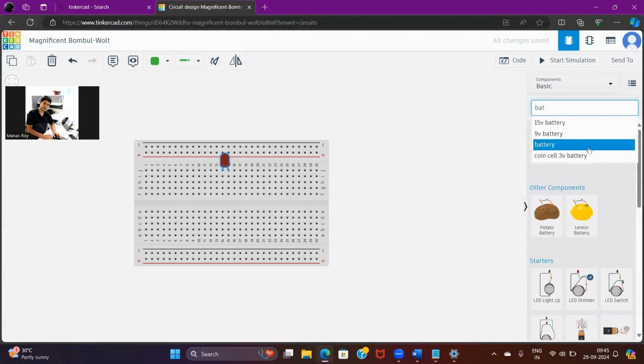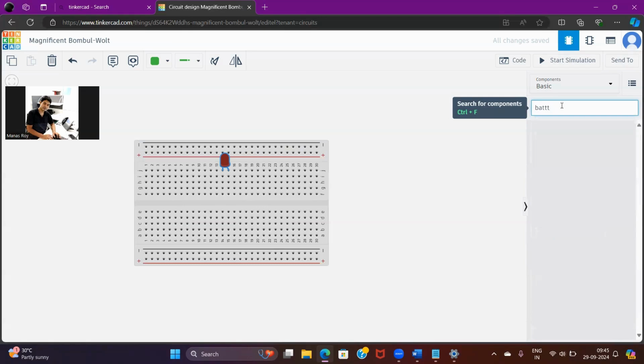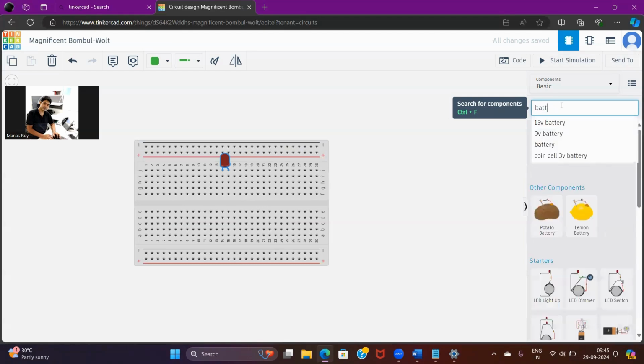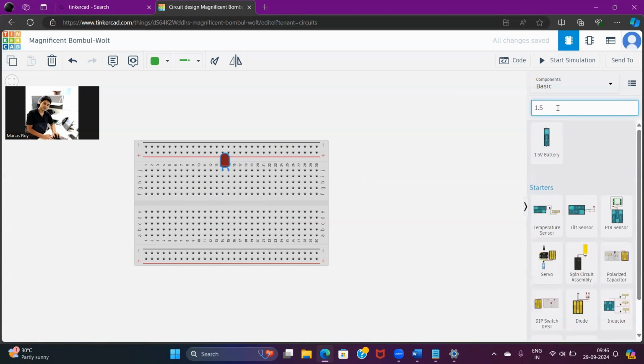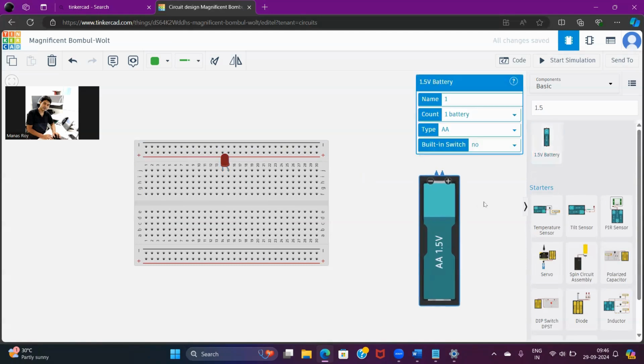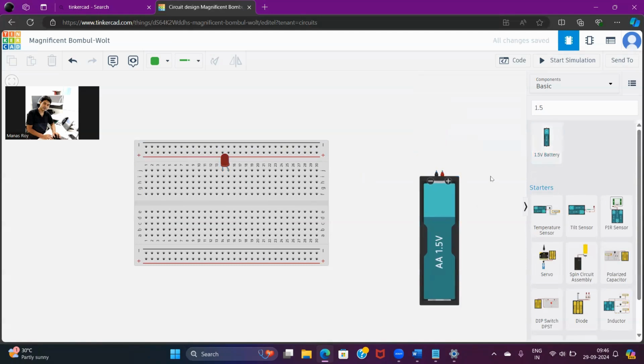So what we'll do, let me see, lower voltage batteries are there. So let me search if anything is with 1.5. I can see one battery here. So I have taken the battery here. This is the normal battery which we generally see in our home. So now I am having one LED and one battery.